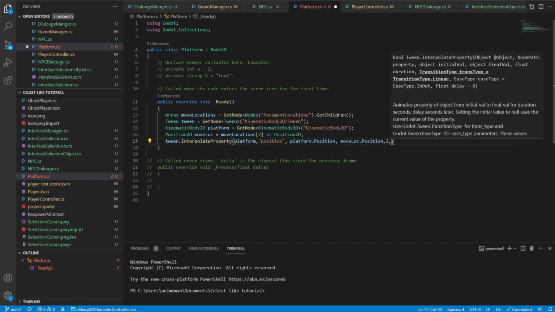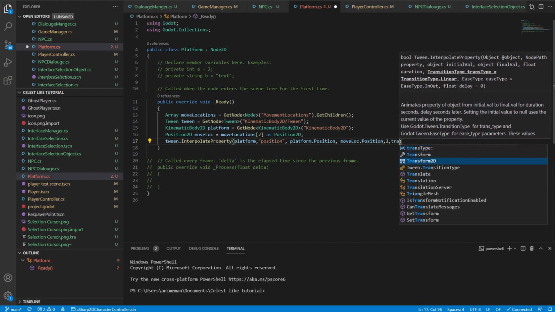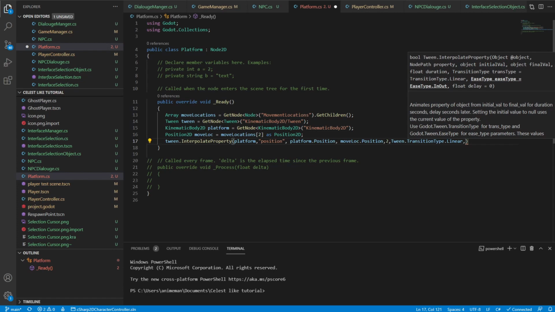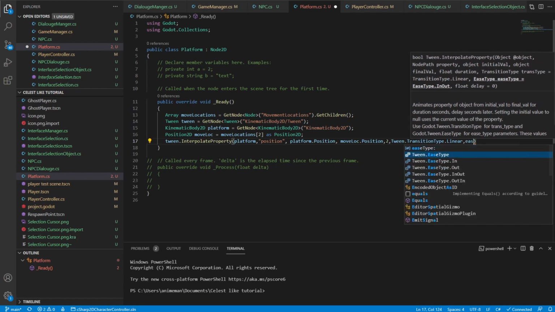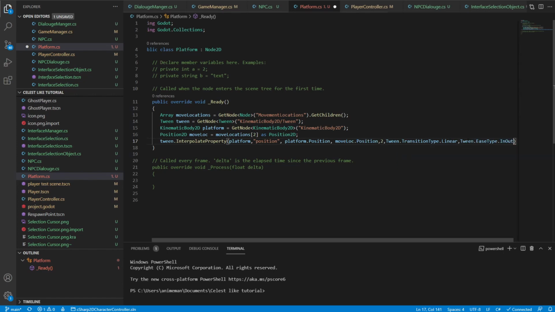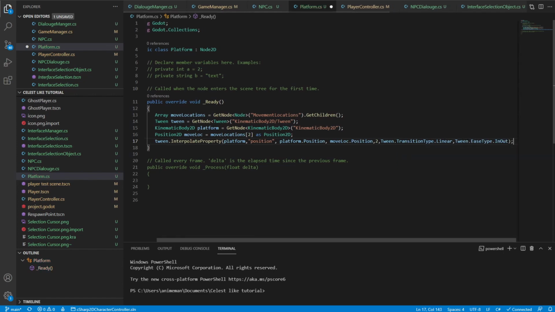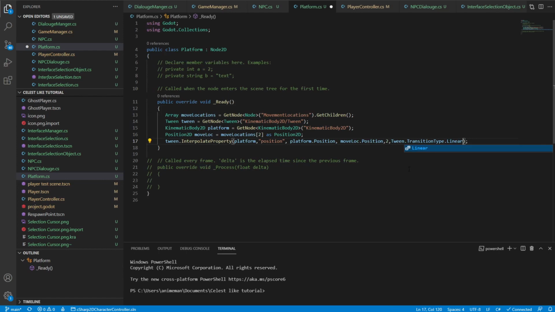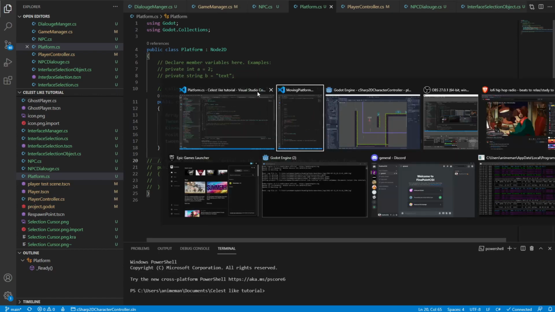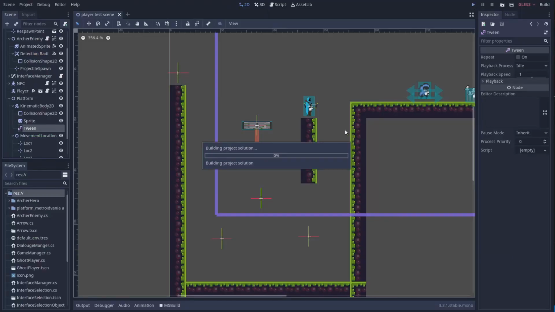Our trans type, we're going to say itween dot, let's see, transition type, we'll say linear, comma, and we're going to say ease type as in out. Now, these are nullable, so you don't actually have to make these. So like, for instance, if I don't want any easing, I can just make this an empty. So I could just do this, and our easing would be out. In my case, I'm going to keep it in real quick just to kind of show you guys how it works. But if we go ahead and run this, you will see, hopefully, that everything will work.